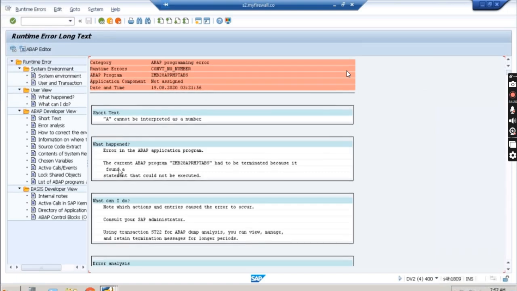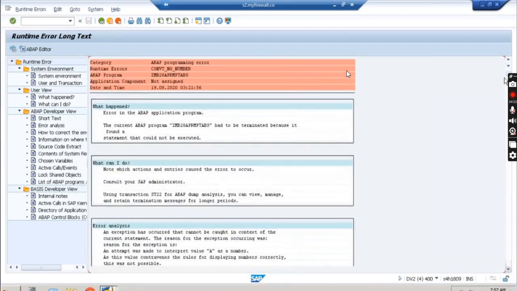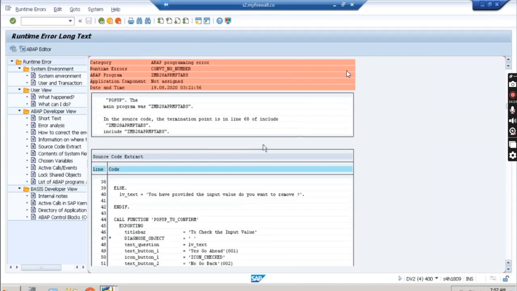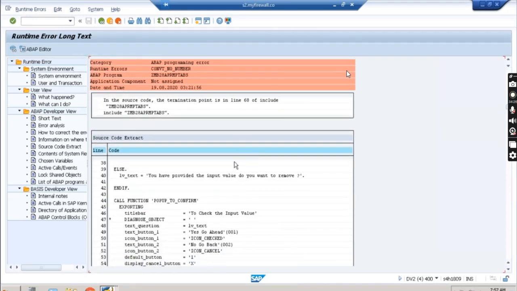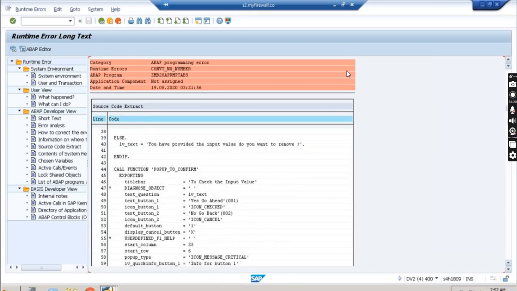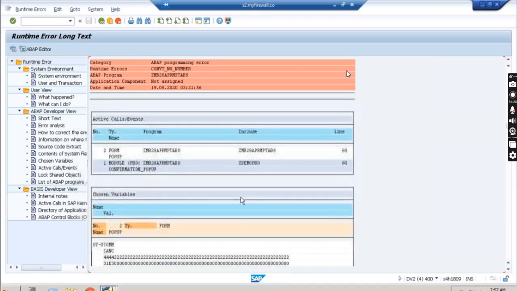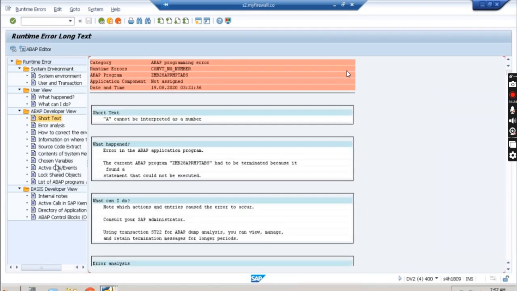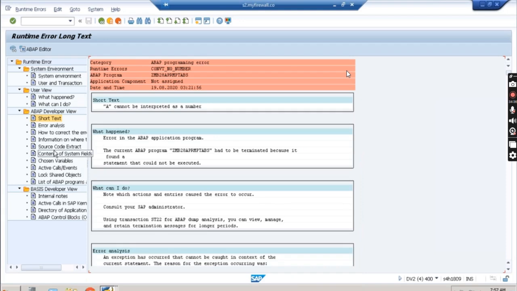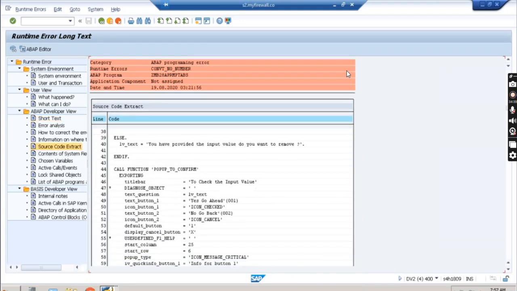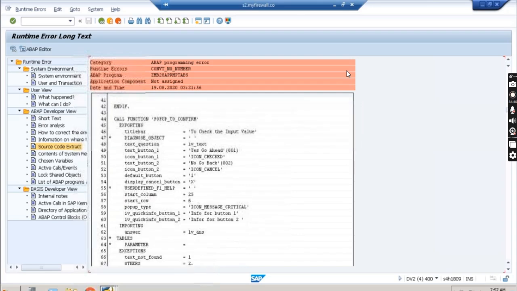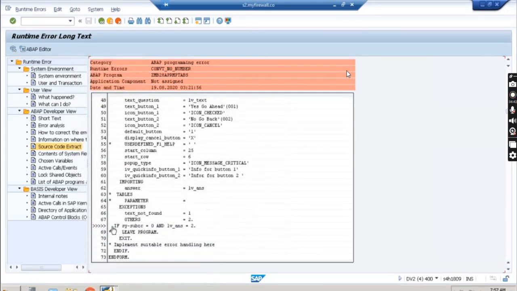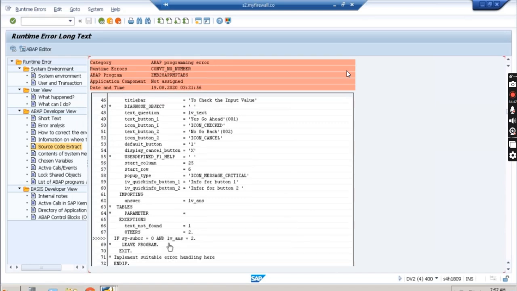I want to see the detail of the dump. The same dump detail you can get from here. All the dumps get logged under the transaction ST22, so from there you can go and check. Short text. I want to show you where that error is coming. That error is coming during comparison, correct? Why?